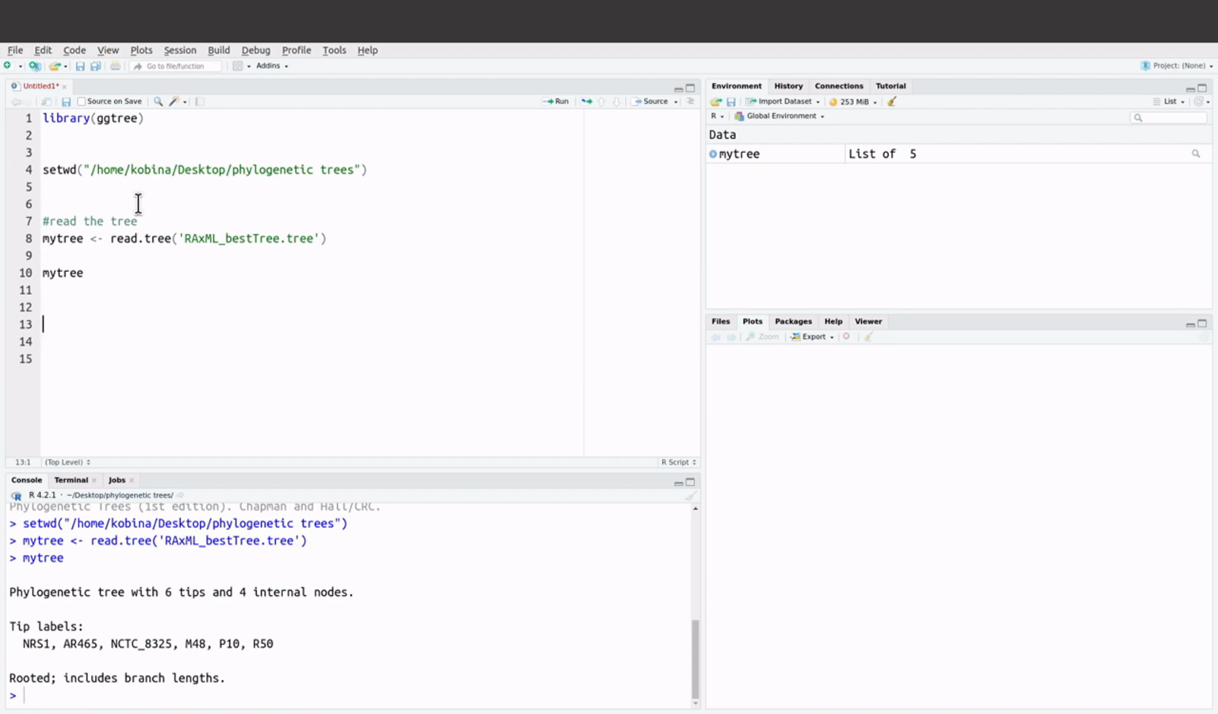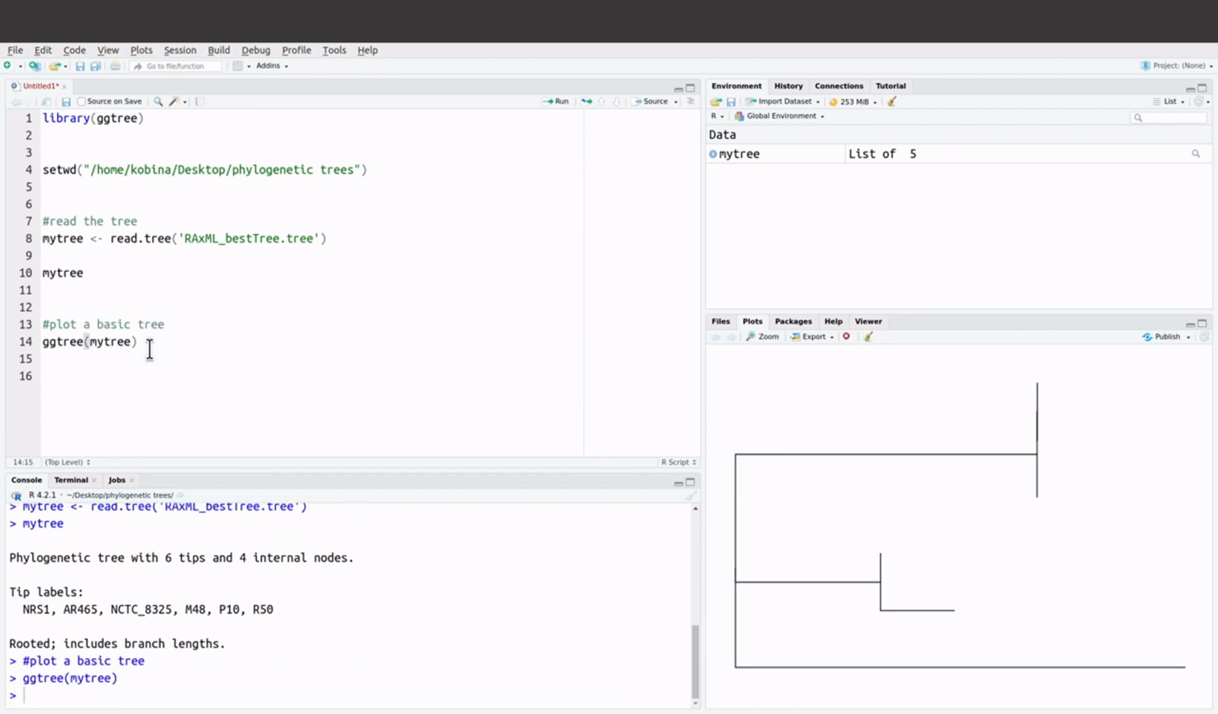Okay. We are now going to plot a basic tree. So let me say plot a basic tree. I'll say ggtree, and then I specify my tree like this, and then I'll run it. If I do that, I'll have the tree appearing here. So this is the tree.